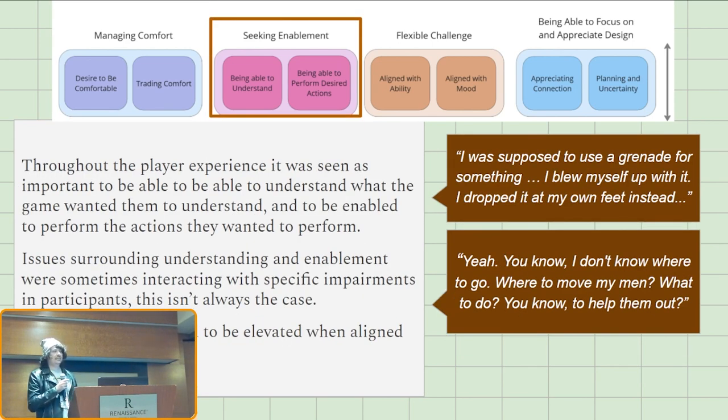The second one is seeking enablement, which I think seems quite intuitive, but players in the study generally wanted to be able to do and understand everything the game expected them to do. And they felt frustration and dissatisfaction when they reported not understanding something or not being able to do something that was expected of them. In this instance, we have a few quotes. One of them talks about trying to use a grenade, but they weren't able to do it and they ended up blowing themselves up. Another one talks about not knowing where to go in the game, which I think is a very common issue that comes up in usability studies as well.